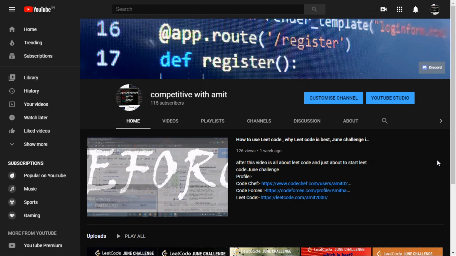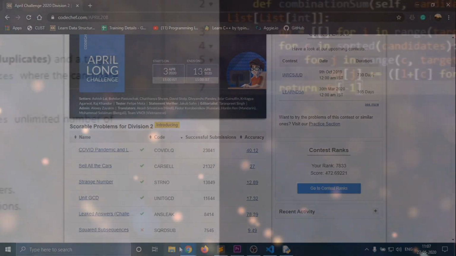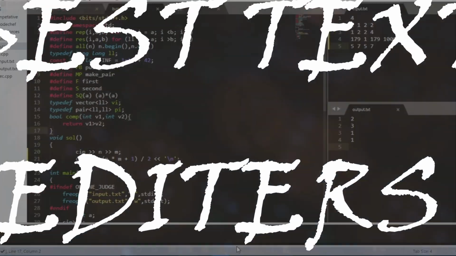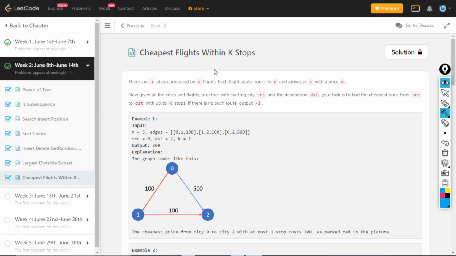Today we will solve the 14th question of the June LeetCode challenge. The question is Cheapest Flights Within K Stops. We are given some flights, with their starting position, their destination and their cost. And we are given a value K.